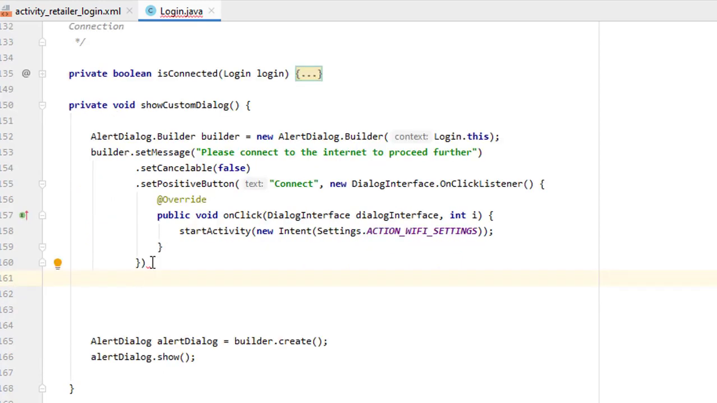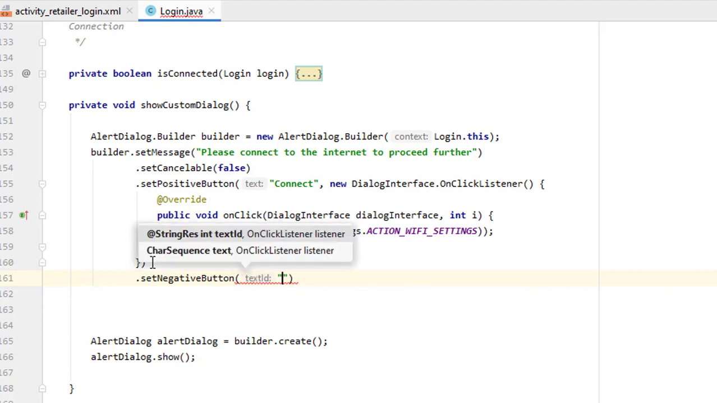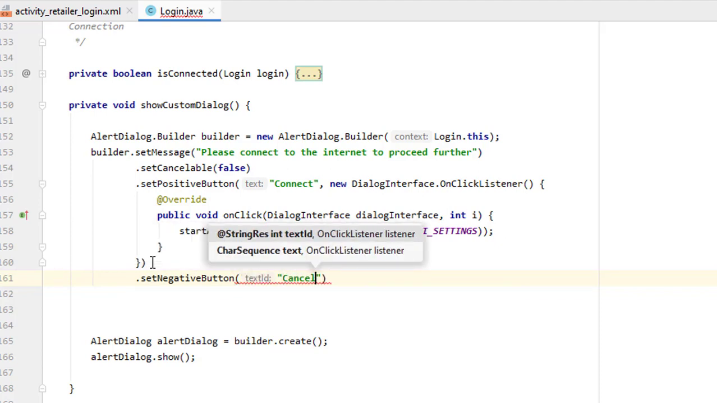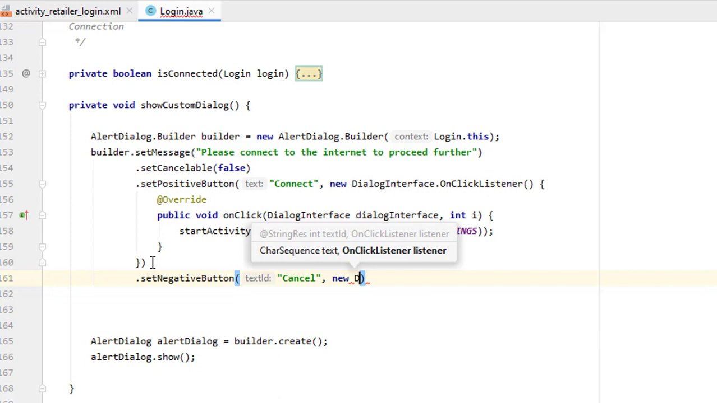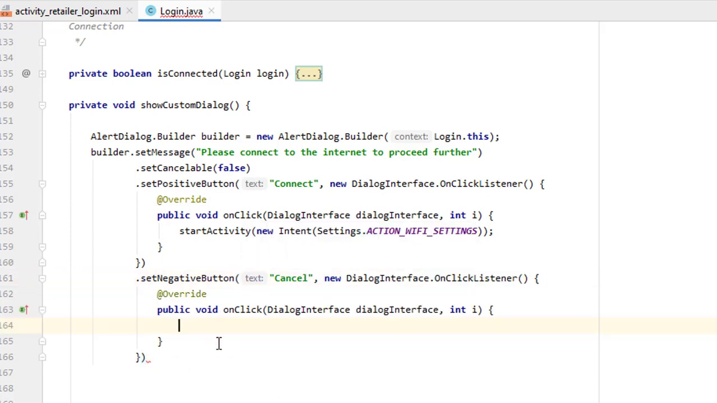And after this we will write set negative button, and again we need to pass the message, which is cancel, okay, or you can write exit, quit, etc. It's up to you. Then we again write new dialog interface dot on click listener, and we can simply let it be empty. At the end add a semicolon. Make sure you add a semicolon at the end of this builder dot set message. When you add everything else, you can see no semicolon errors here.